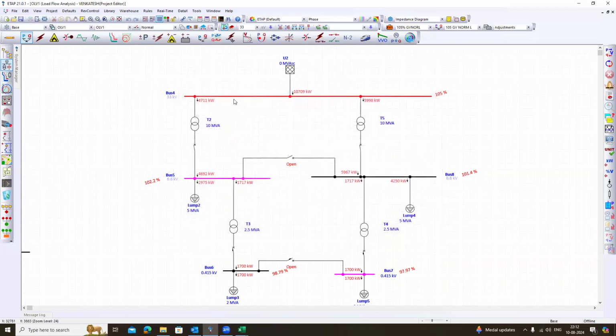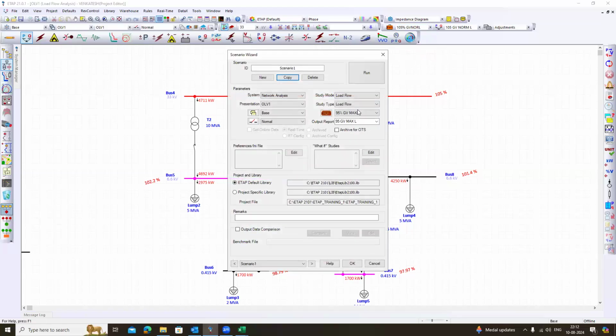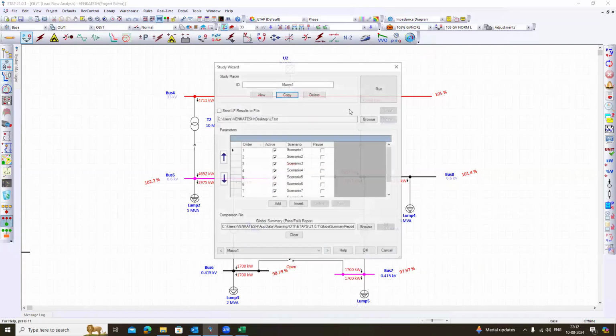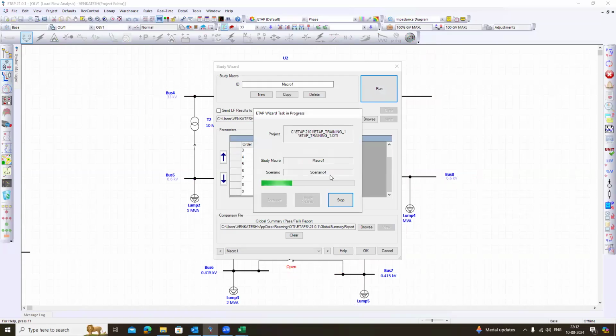Okay. So someone has asked me how to run the load flow cases at a time. So one option is, first you have to create the scenarios, and in the scenarios you have to link the study case and the study case output report. Create different scenarios for each and every study case, and then add those scenarios in this study wizard and create a macro and add all the scenarios which you want to run at a time. And if you click on run, all the scenarios, that means all the case studies will run automatically. Okay. So this is about the study wizard. I hope this is clear.